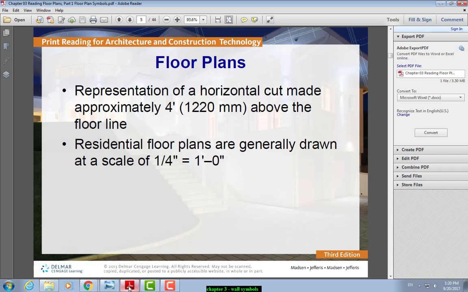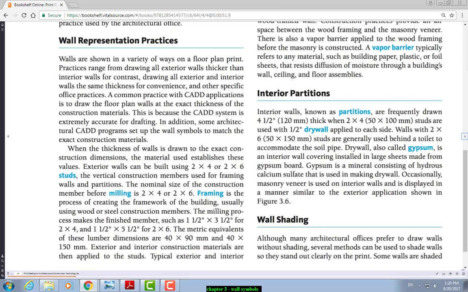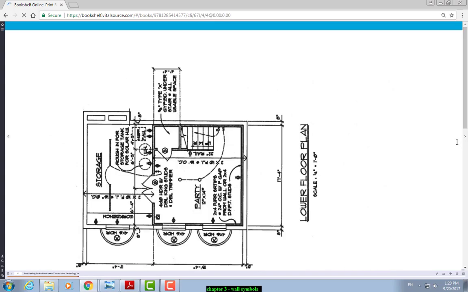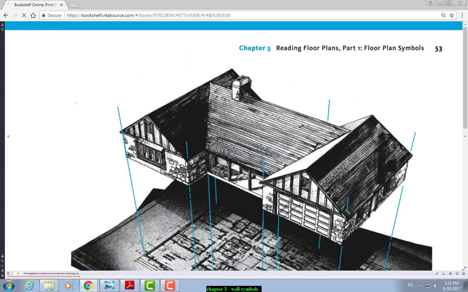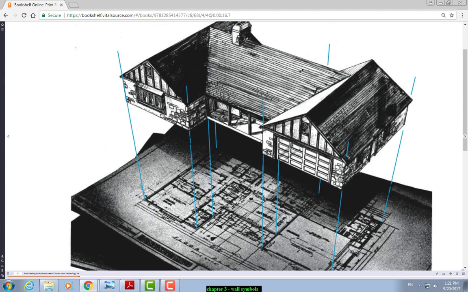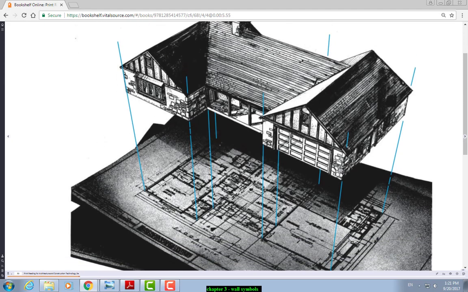Let me see. I think in the book it has an image in this regard. Let me see. This one. See, this is basically what it is. Here, imagine this is like, well, actually it is 4 feet. Imagine you cut this here 4 feet above, and that's what you're seeing. If you see here, that's the exterior, and you have those lines projecting up. So basically, if you still haven't grasped what a floor plan is or how it looks on a sheet of paper, just imagine this.